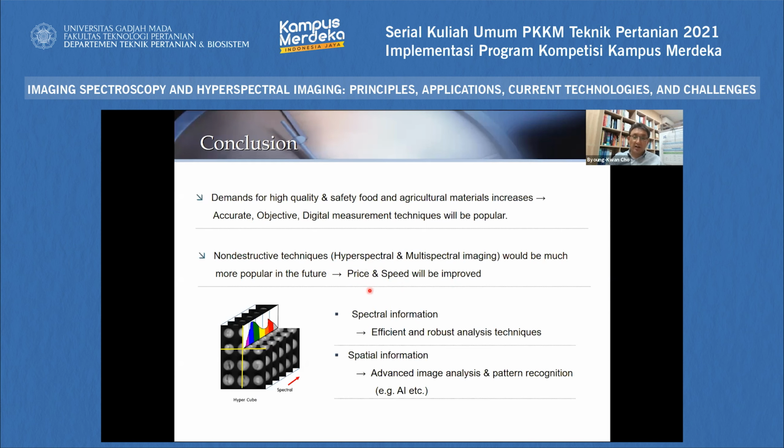Then this technology became more popular, like a color image device. So for future research, we need to address some challenges for spectral information. Spectral analysis: we have to develop efficient and robust analysis techniques. And for the spatial information, it is imaging analysis. So in this case, we need advanced imaging analysis and pattern recognition technology, even artificial intelligence.